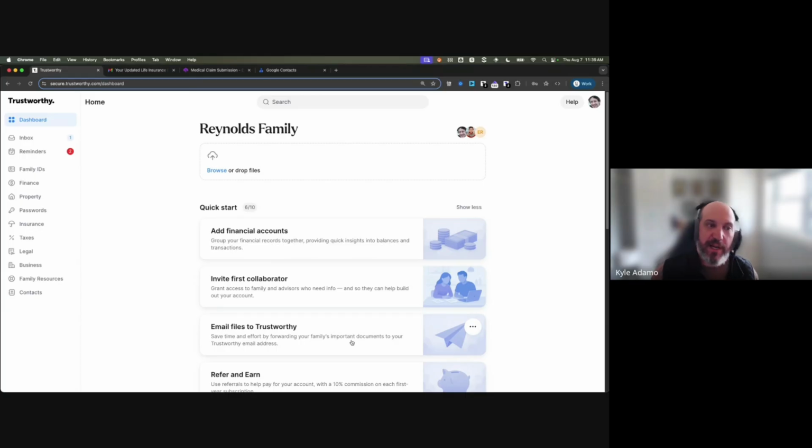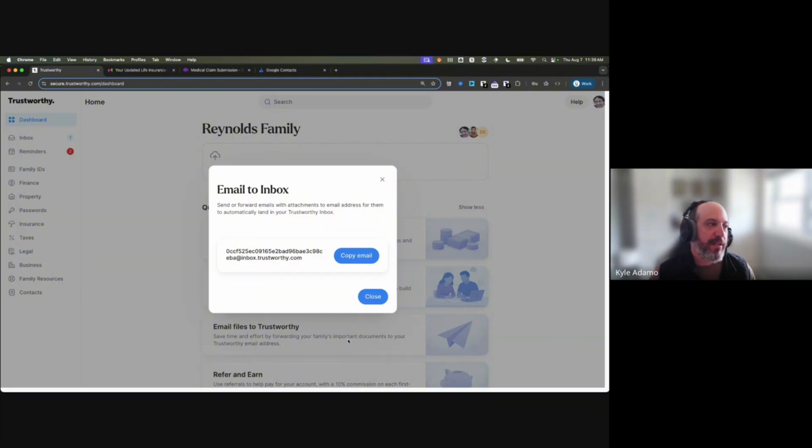Luckily, there's a getting started or a quick start task here that tells you, hey, you can email files to Trustworthy. If I click on that, it's going to share with me an email address that I can use. And here's what I usually recommend to people. This is a complicated enough email address. You're not going to remember it. You can copy this and set it up as a contact in whatever ecosystem you work in.